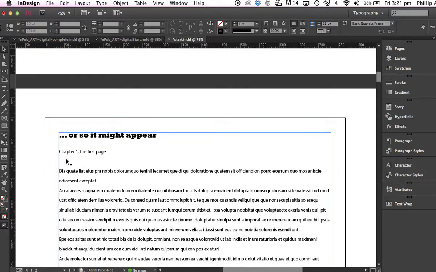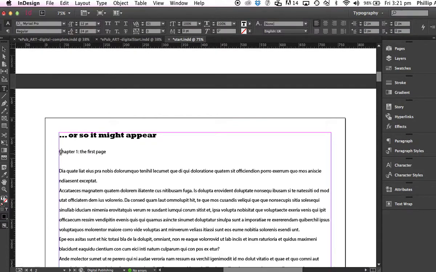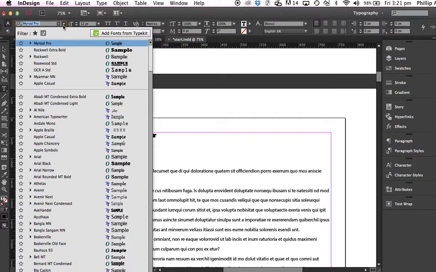Well, I want a different heading for my chapters, so this is where I can just double or triple click, and it will basically select everything there. So what am I going to do with that? Well, I'm just going to go back to, I think, a 22 point, and I want to go back to my Rockwell, extra bold. I think I'll stay with that.